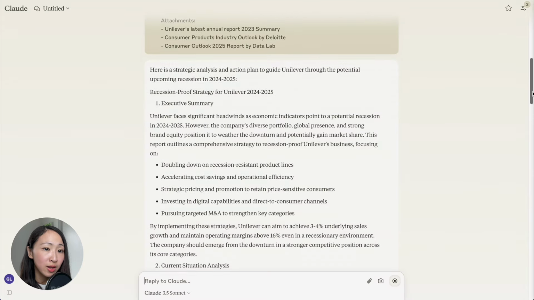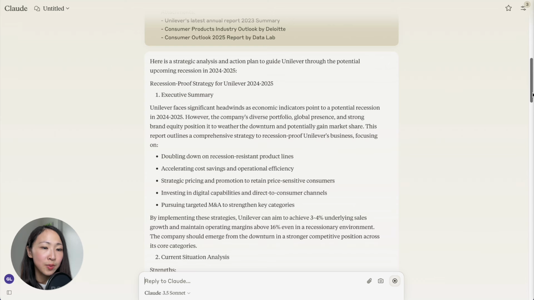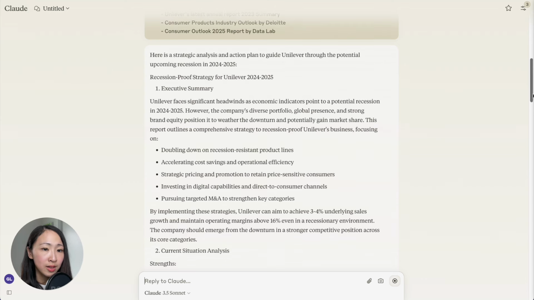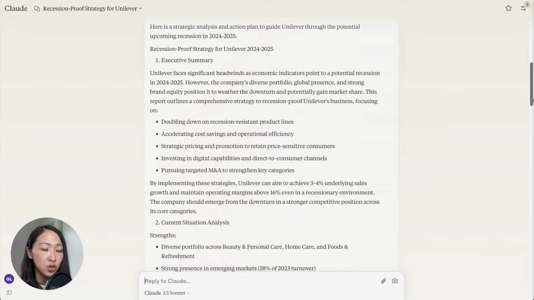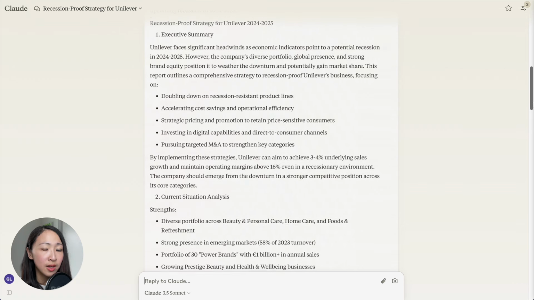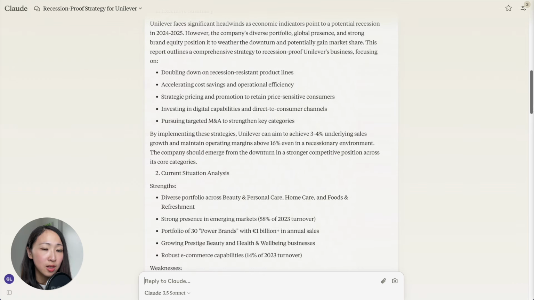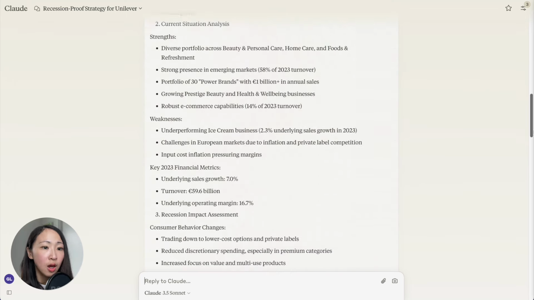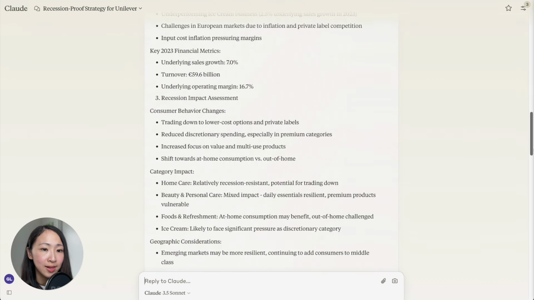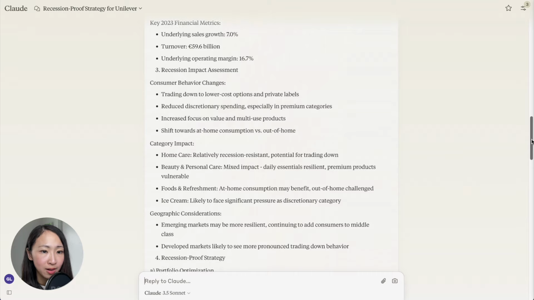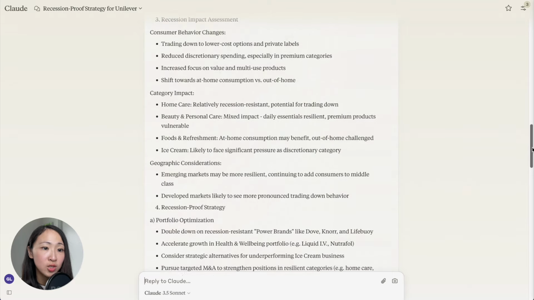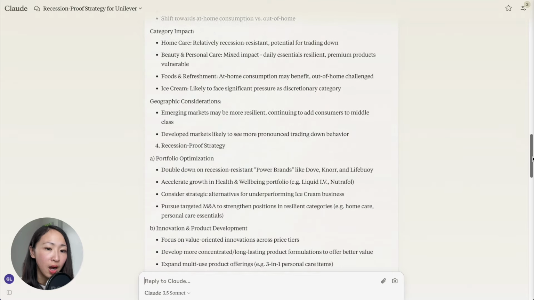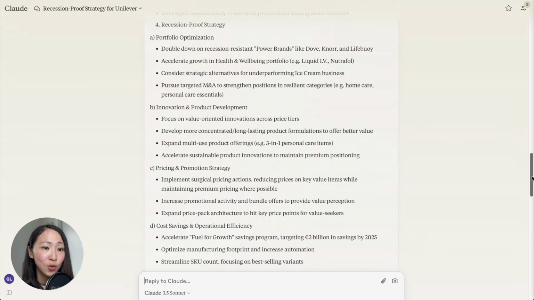So Claude is really excelling in this kind of task, and to be honest, I like this output even more than ChatGPT. It's very specific to Unilever's situation, even in the executive summary. You see it specifies the expected growth rate. Other sections like situation analysis and financial metrics are all very specific. Of course, fact checking is always needed. Particularly, I like how they categorize the recession impact analysis into different categories, which is very detailed. So although I can't upload the full document, it's still well done.